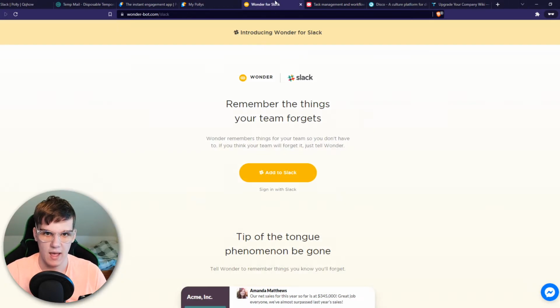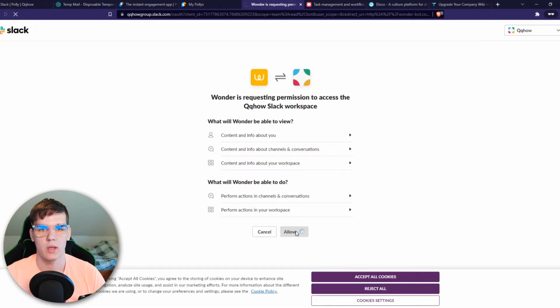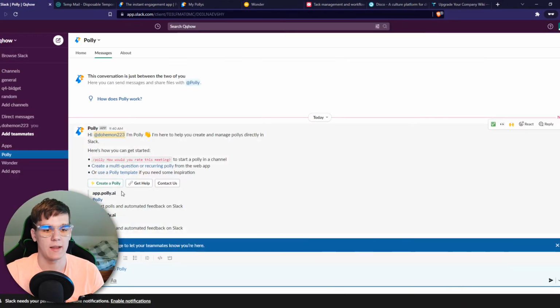So the second app is Wonder for Slack. Here you can see Wonder, remember the things your team forgets. So what you can do with Wonder, we can also add this to Slack the same way, hit allow. If we get an assignment from our boss, we can put that immediately into Wonder, and we can say, add Wonder, remember that I have to do this task before Tuesday, something like that. Then in Slack, they will remind you that you have to complete that task.